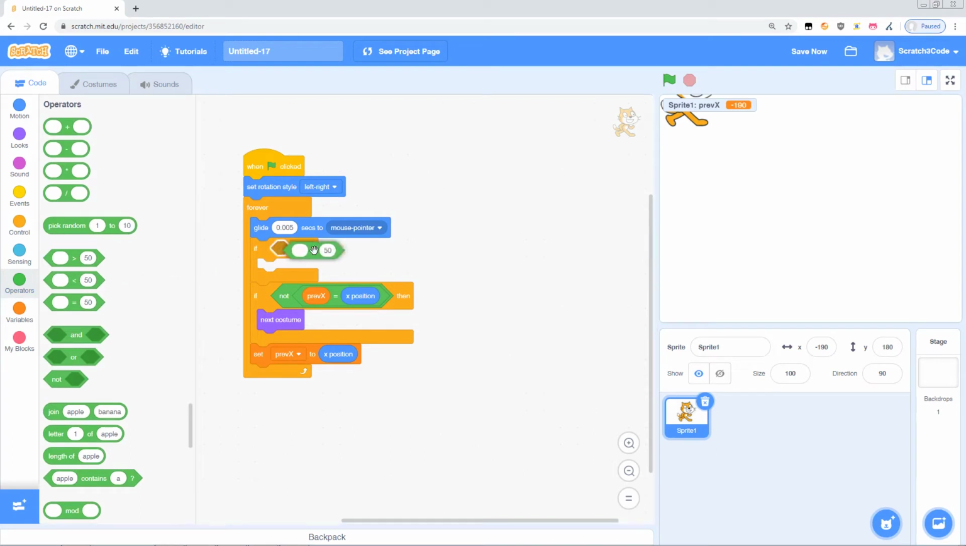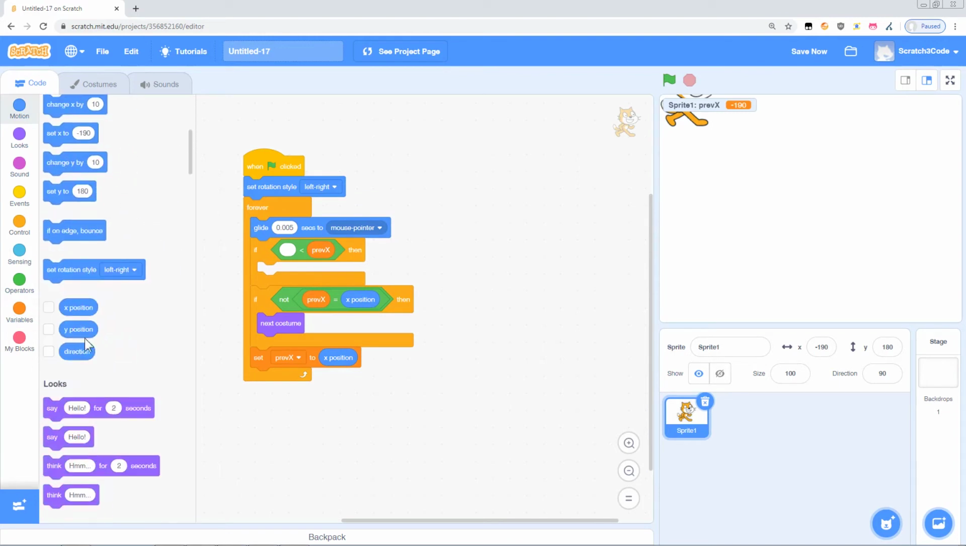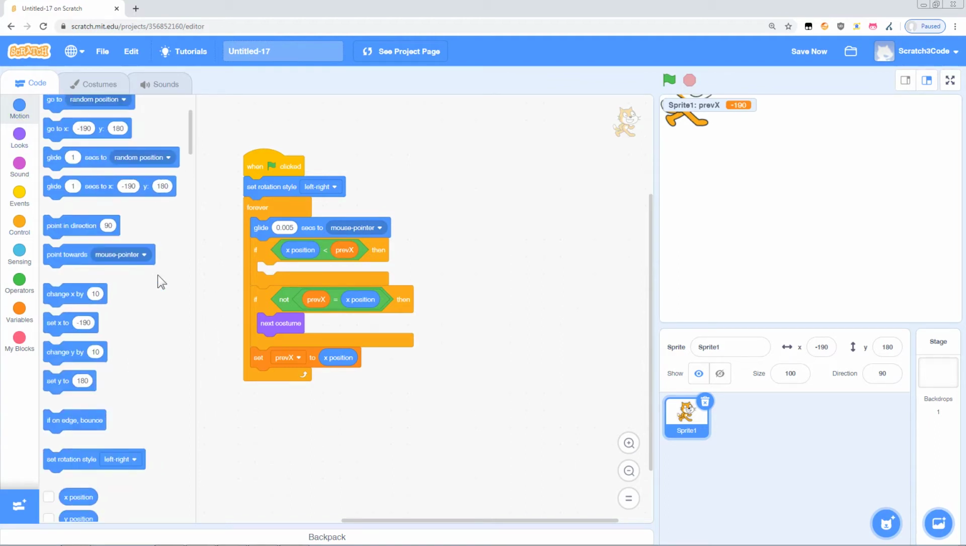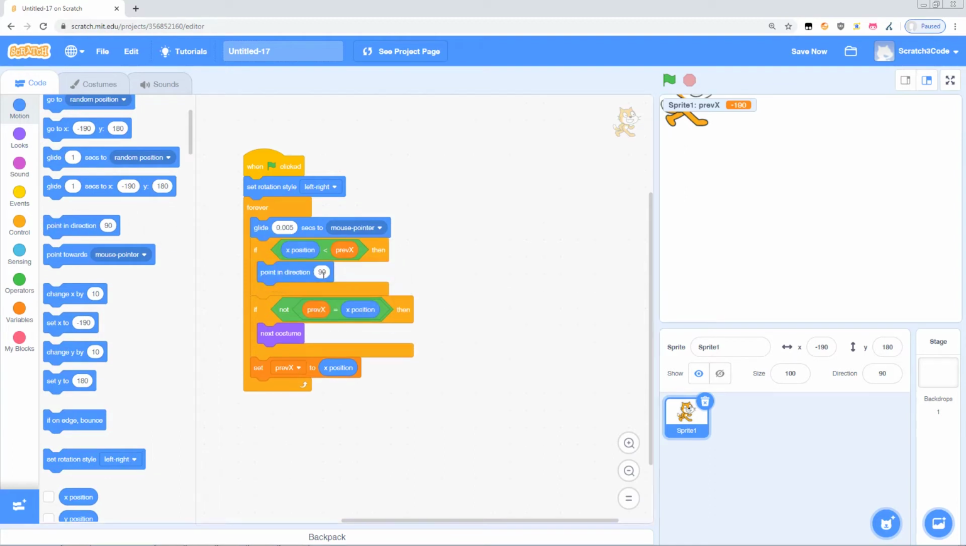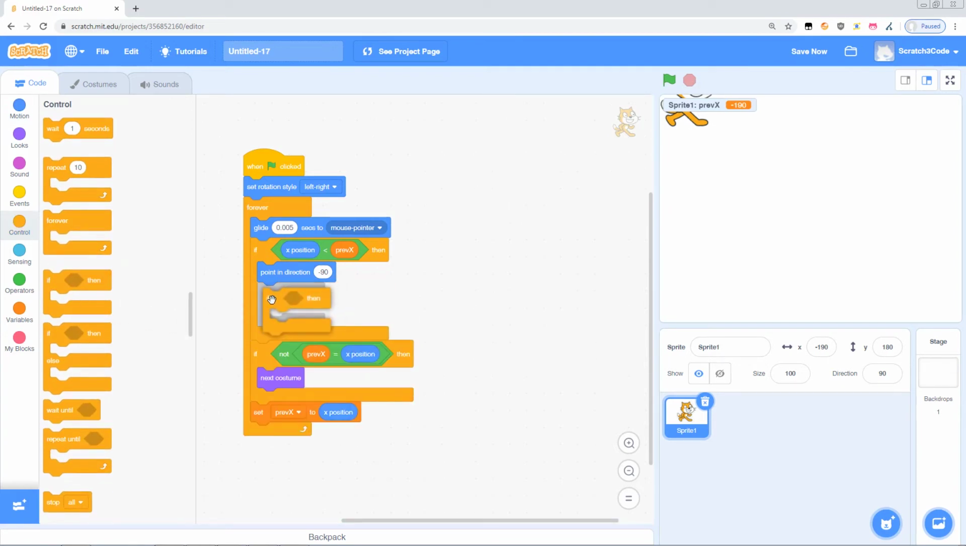So I'll take this one here, and I'll put my variable prefix in here and my current X position in here. And so when the current position is smaller than the previous one, I was moving to the left. So I want the character to look to the left. I'm gonna do this by specifying the direction in which the character should point, minus 90 degrees. And we're gonna need the same thing again for the other direction.